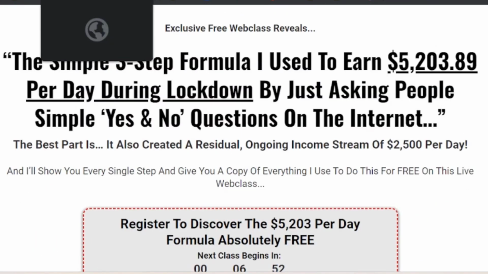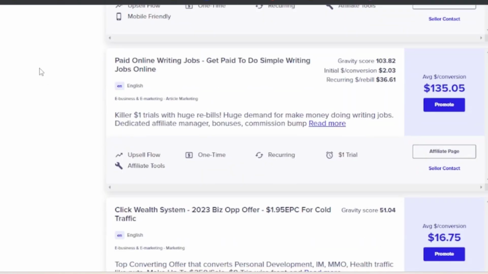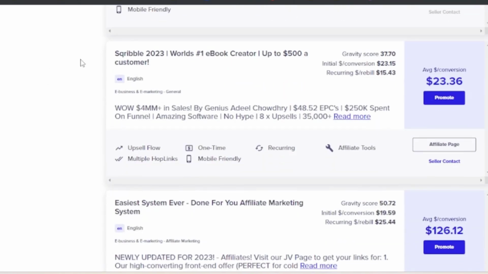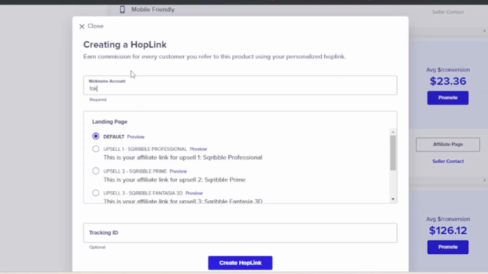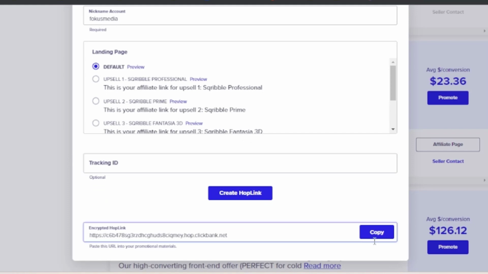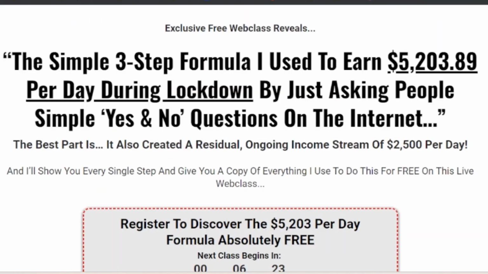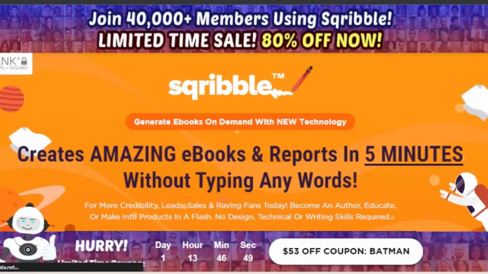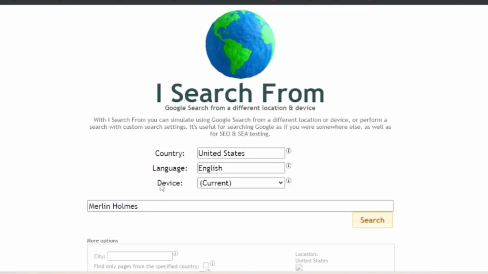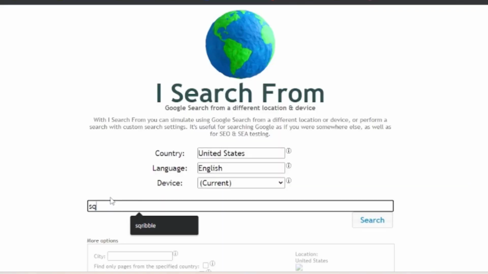Let's see another offer and I will try to show you one that is working. So here's another offer, Scribble. Let's hit promote. You will put your nickname account, create hop link, copy and paste. After you paste and hit enter, you are going to see the final URL. So it's Scribble.com. I will search here for Scribble.